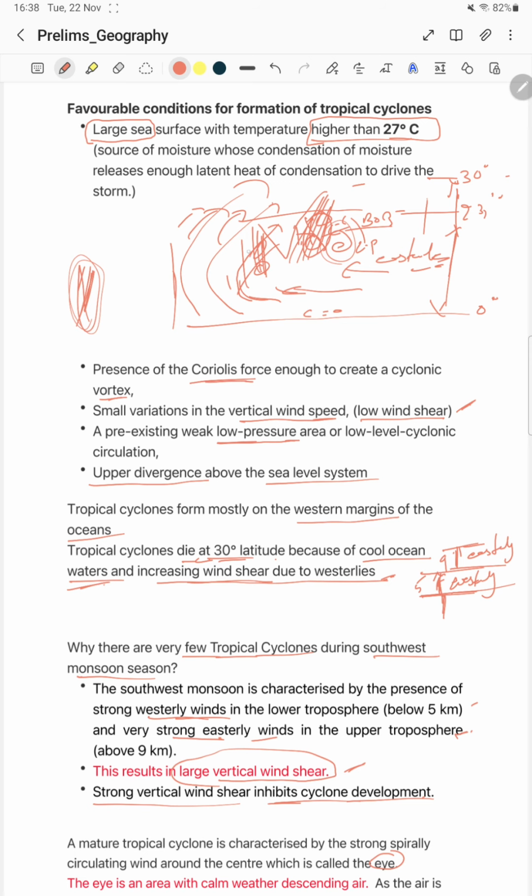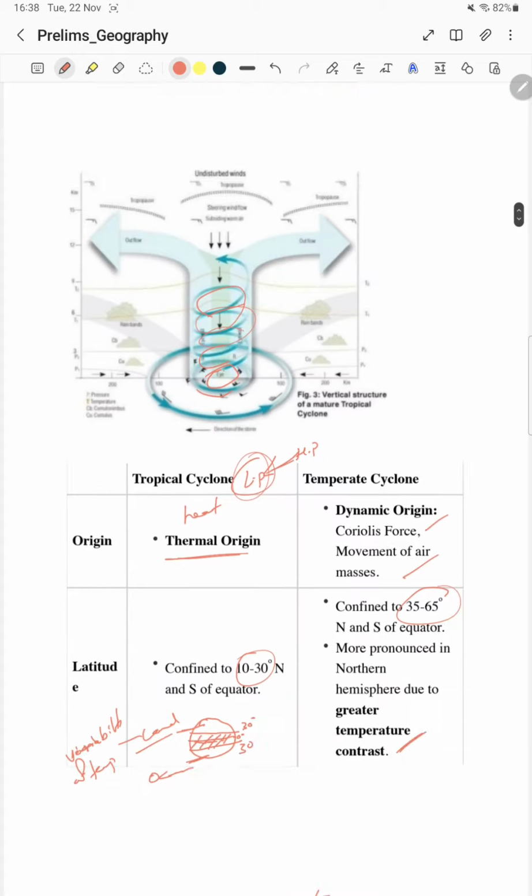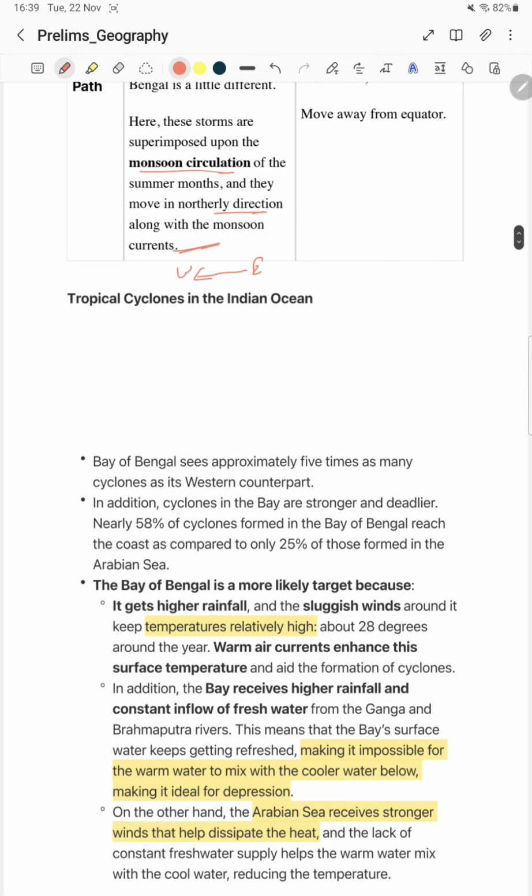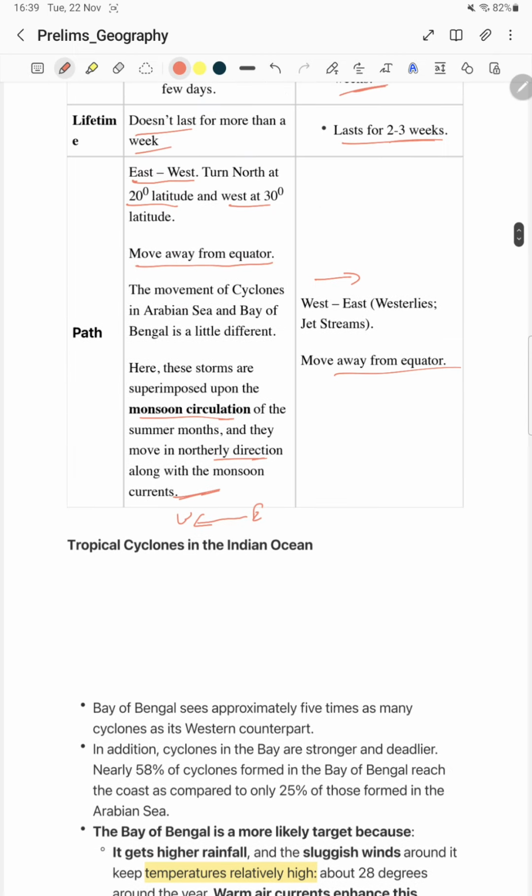But what happens here is different, in the Bay of Bengal and Arabian Sea. Here these storms are superimposed upon the monsoon circulations of the summer months, and they move in the northerly direction along with the monsoon currents. Here the temperate winds move from west to east, whereas here it moves from east to west. Westerly jet streams, this was easterly jet streams, move away from the equator.